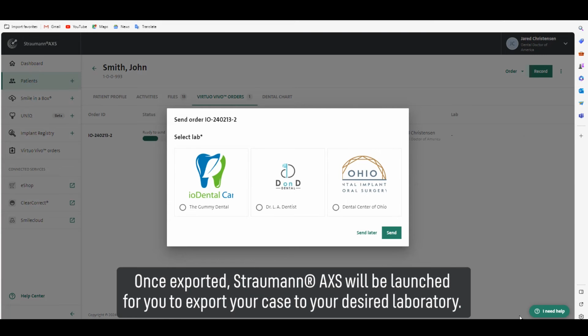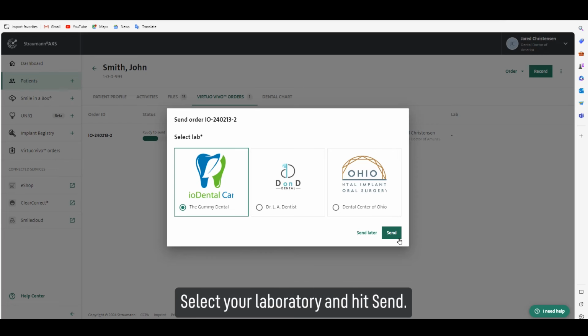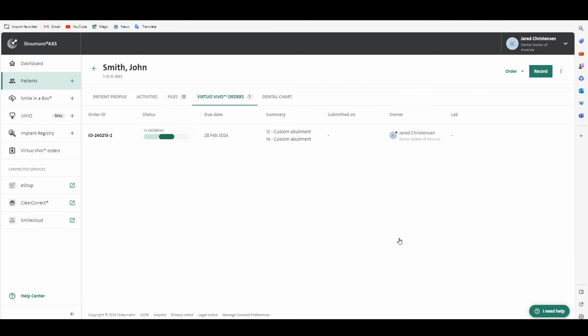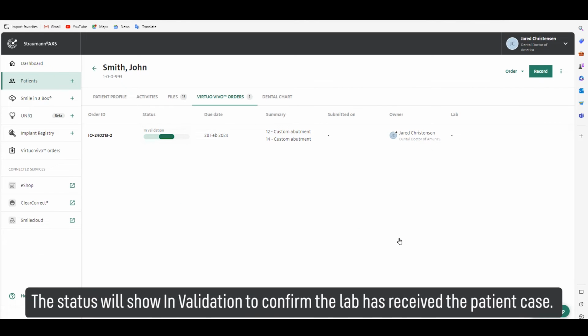Once exported, Straumann Access will be launched for you to export your case to your desired laboratory. Select your laboratory and hit Send. The status will show in validation to confirm the lab has received the patient case.